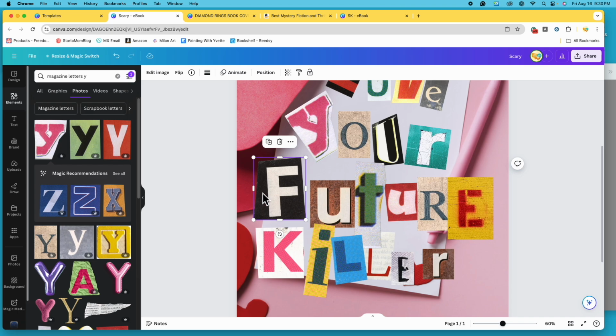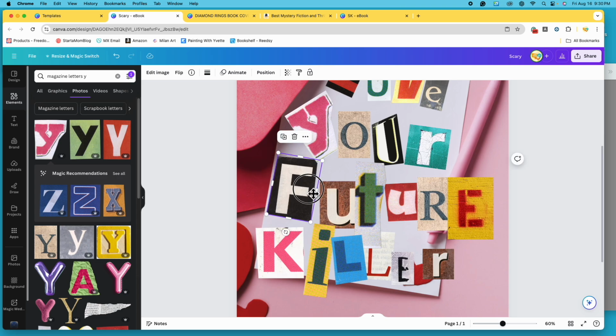Same thing on this F. Let's say I don't want all this excess black. I can just bring in that bar, and you can see that kind of thins it out. All right, so let me go ahead and work with these last two lines, and then I'll come right back.